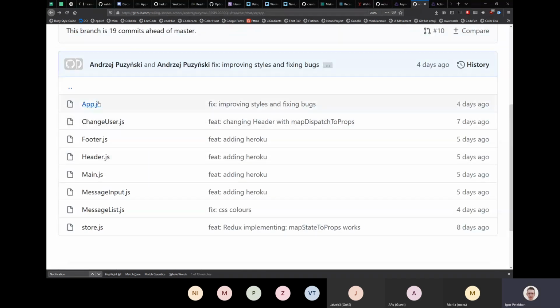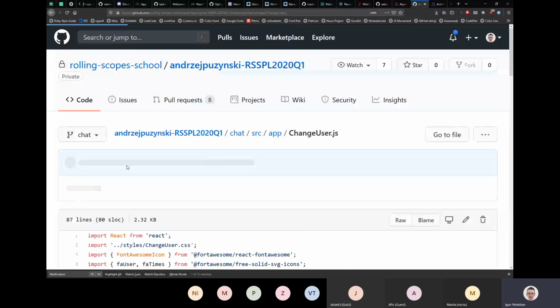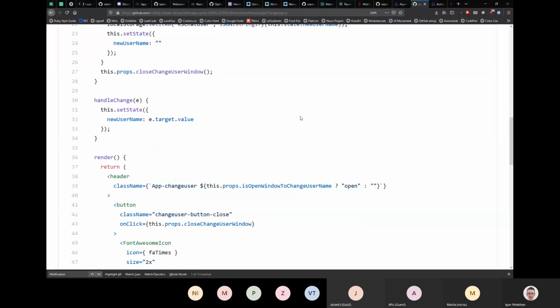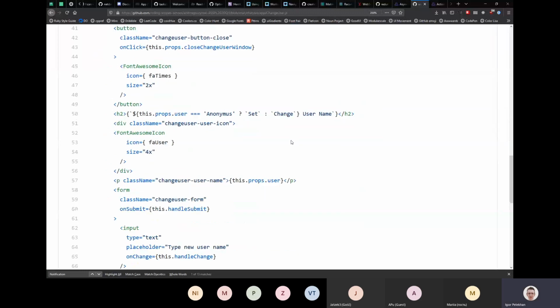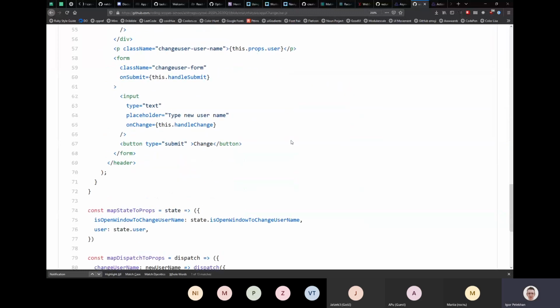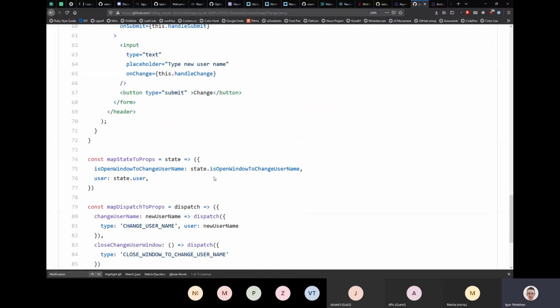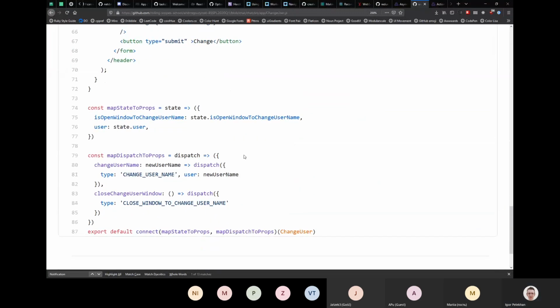What else can we check? Change user, right? So you're opening some form for that. Okay. All right.